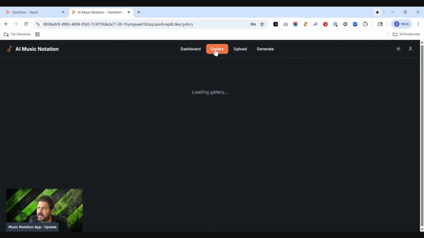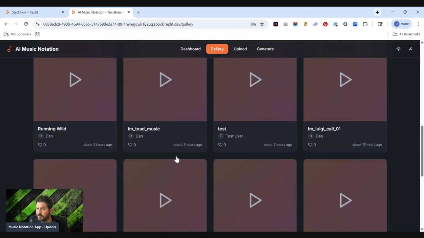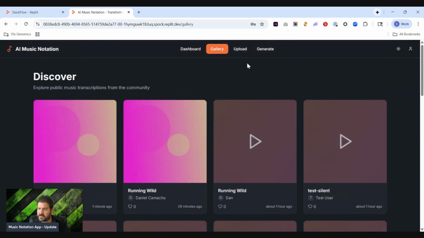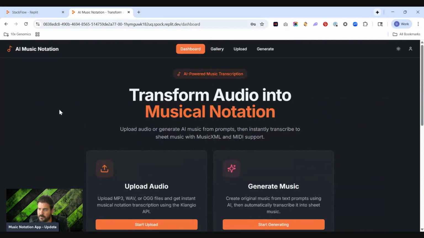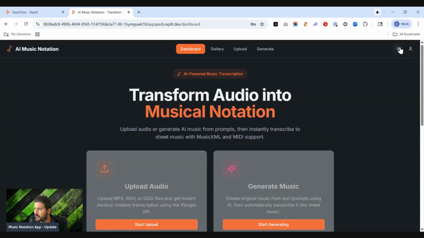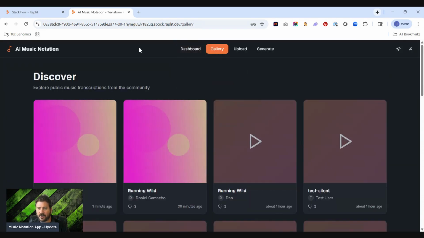I've also added a gallery here. I want to add a gallery of different songs that people upload and create musical notation for, so that I can create this gallery of music notation for different songs that are either generated by AI or just uploaded by people that want to use this service. So that's where I'm at right now. You can go light and dark with the theme, which is pretty cool. I do need to still make a few quick updates on this.